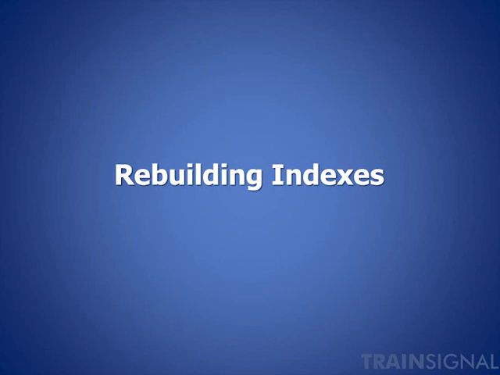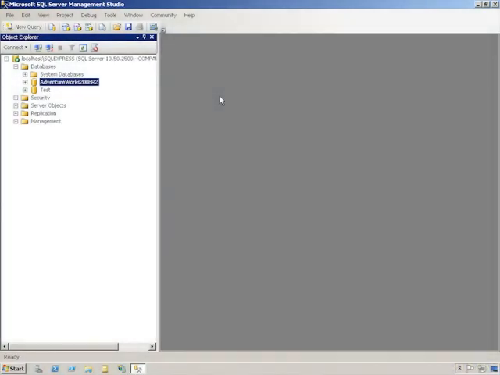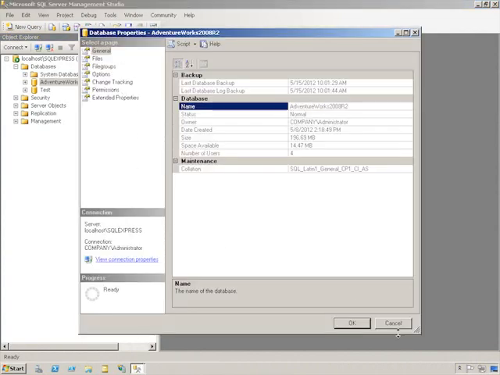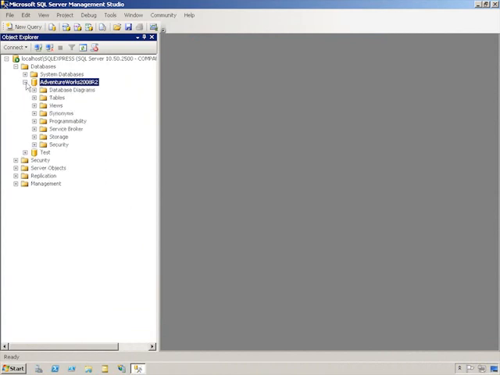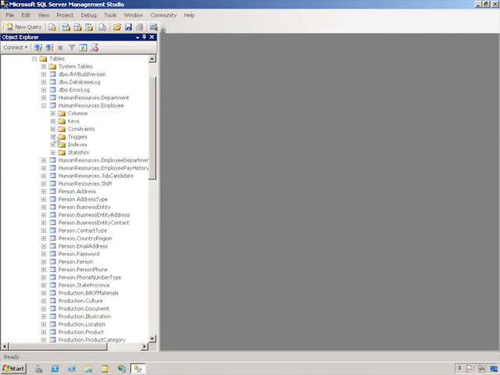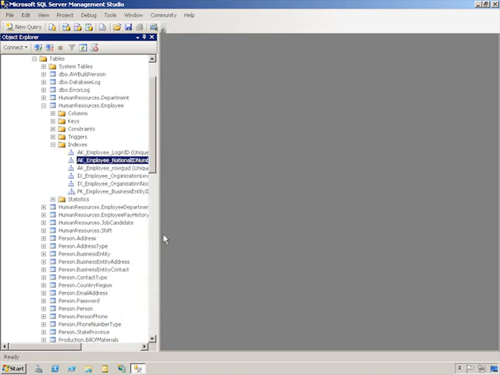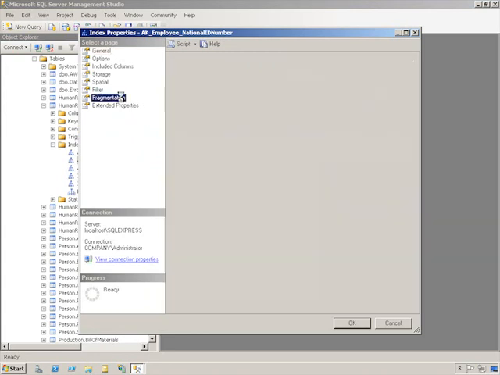Let's go back into SQL Server Management Studio and quickly review the process for rebuilding indexes. Now, when it comes to rebuilding or reorganizing an index, you'll first want to check your database properties. And actually, I like to do this with individual indexes. So let's go find an index. Here we go. Let's get into this set of properties instead, because this will not only show me the amount of fragmentation that I've got going on.